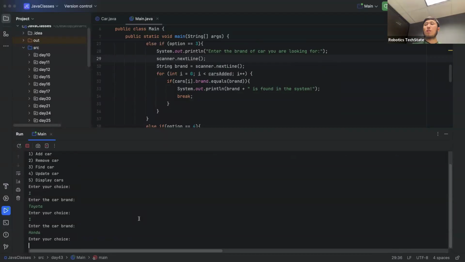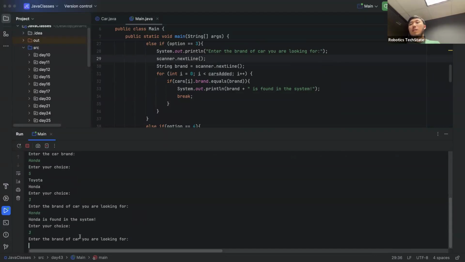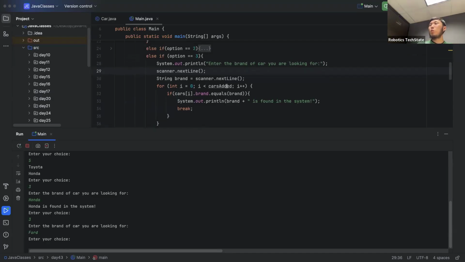All right, we have here Toyota and Honda. Press 3, I'm looking for Honda. It tells me Honda is found in the system. Very good. All right. We are not going to do the other part that tells us sorry, Ford is not in the system, maybe you can come next week. We're not going to add this feature. So we are done with this.